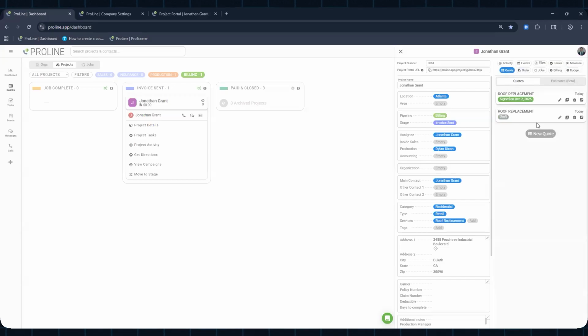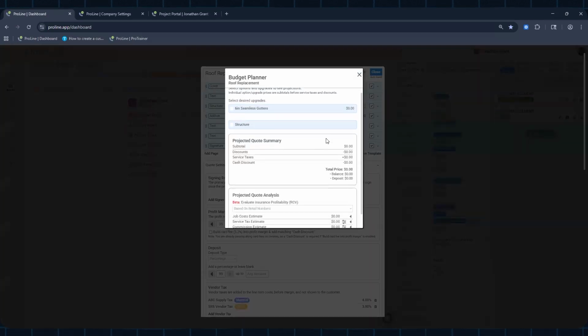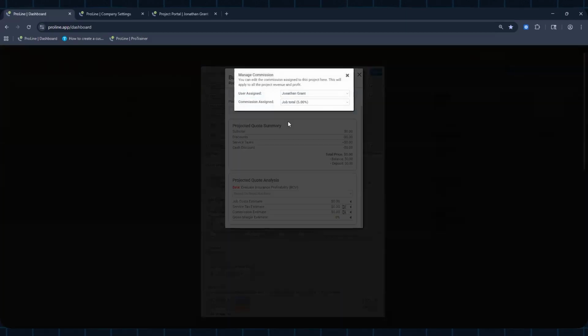Always, when you're creating a quote, and I can show you guys here, go to the pencil icon of a quote, go to budget planner, and you can have your commission estimate right here. I already have it automatic, but it could be that within your settings you don't have it, and you have to set the commission after you send the quote, after it was signed as well.